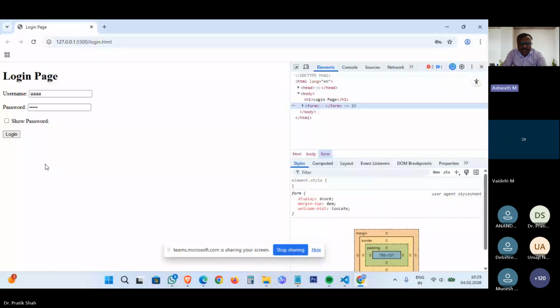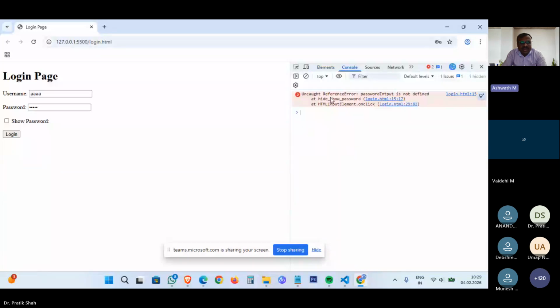And there is a console. Click on the console. Yesterday I showed the console. Any errors that come, you will get them here. You can understand what the problem in this code is. So there is an uncaught reference error: password input is not defined, right? Okay, I understood now. Maybe this is because of our reference problem.